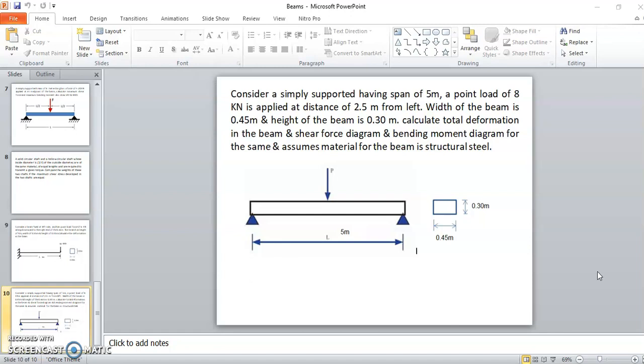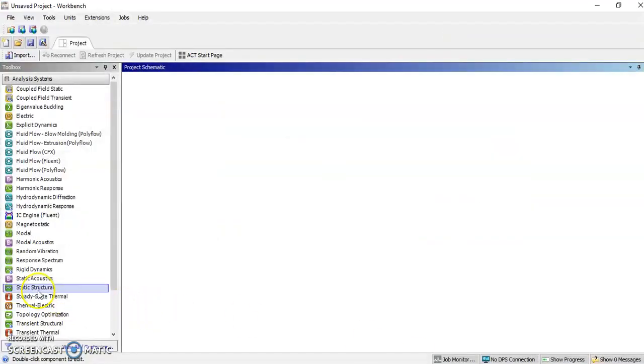Okay, and we have to assume the material for this particular beam is structural steel, which the ANSYS workbench assumes by default. So we'll be switching back to the workbench window where we'll be launching this static structural new project into the project schematic window.